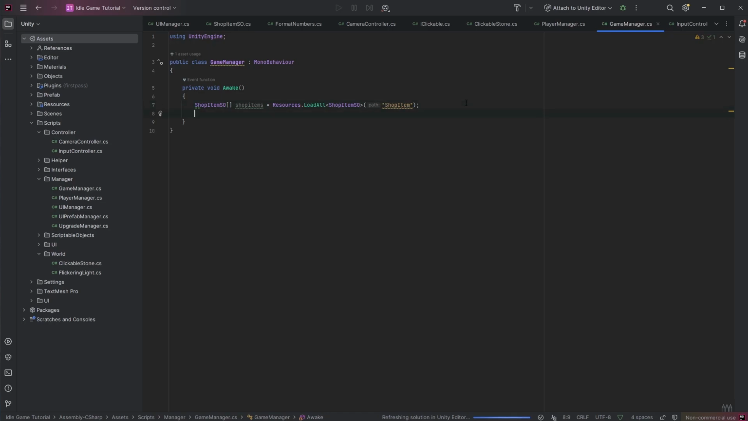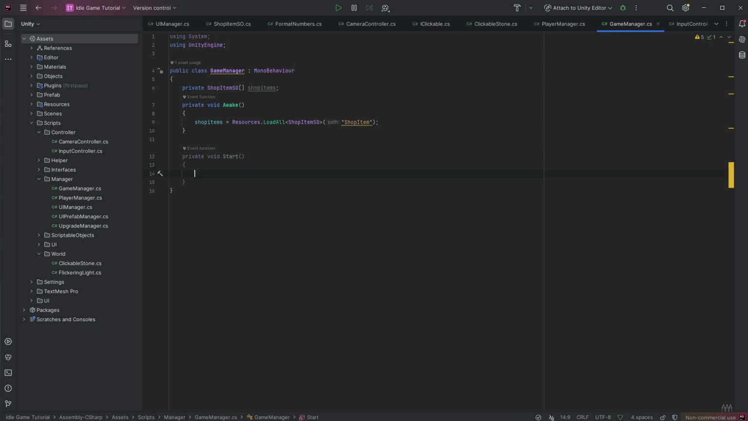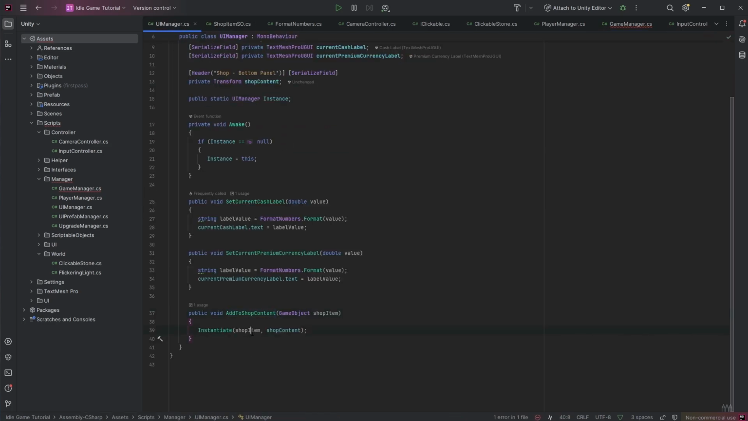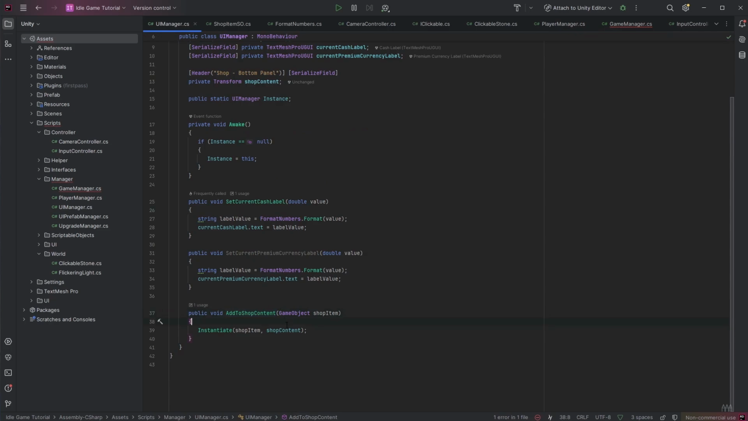Cool. So let's test that by making this variable not declared in the awake function, but in the class itself. And then in the start function, when everything is awake, we can now instantiate that. And now we get our shop item from the prefab manager and instantiate that right here instead of the shop item.